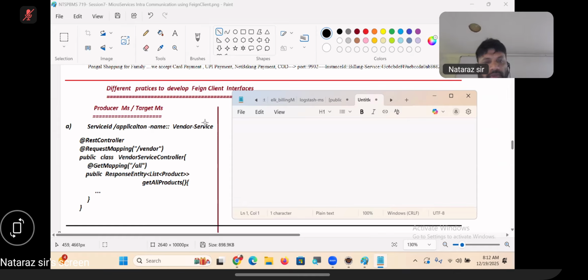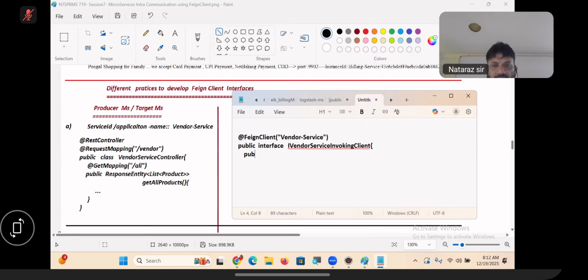Done? Yeah. Now have a look. Public interface IVendorService, invoking client something. Yeah, here it is, at the rate FeignClient. What is there? Feign client. Vendor service.